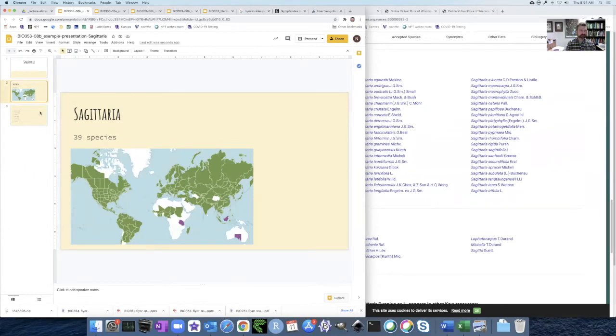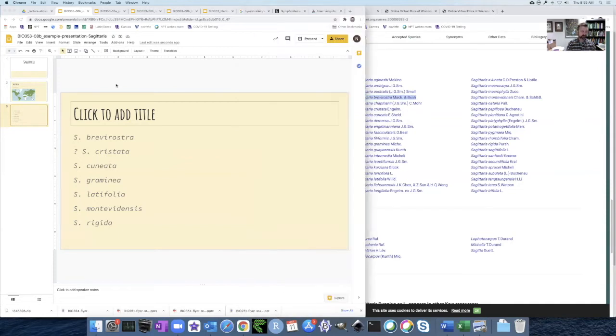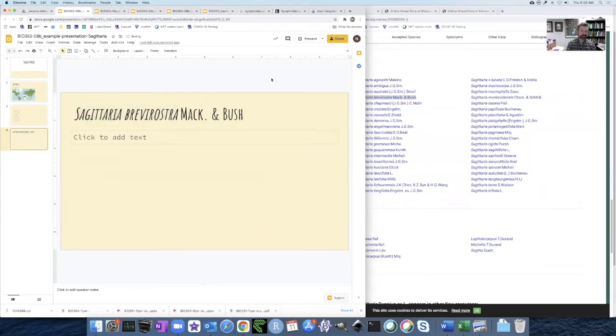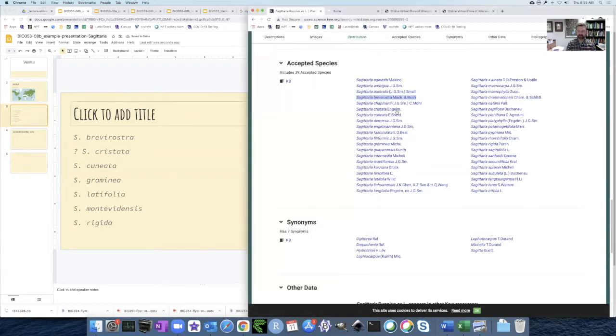All right, so we were asking this question of which of these species we should accept. So according to Plants of the World Online, these are accepted species. So we have Sagittaria brevirostra, I think maybe for good practice, I'm going to ask you to include the taxonomic authorities on these. I don't know if I chose the best font here. We're going to roll with it. All right, so this question is Sagittaria cuneata versus Sagittaria cristata. So it's on here as an accepted species.